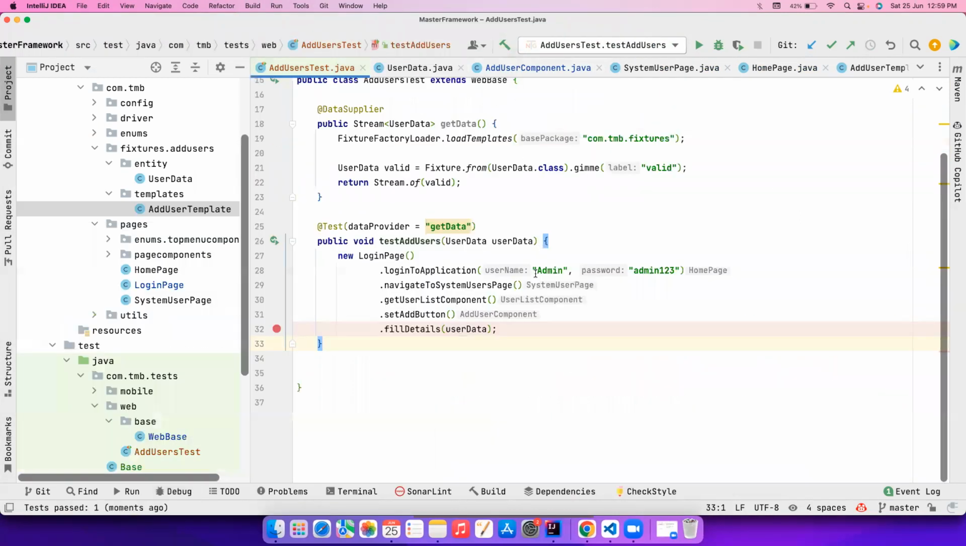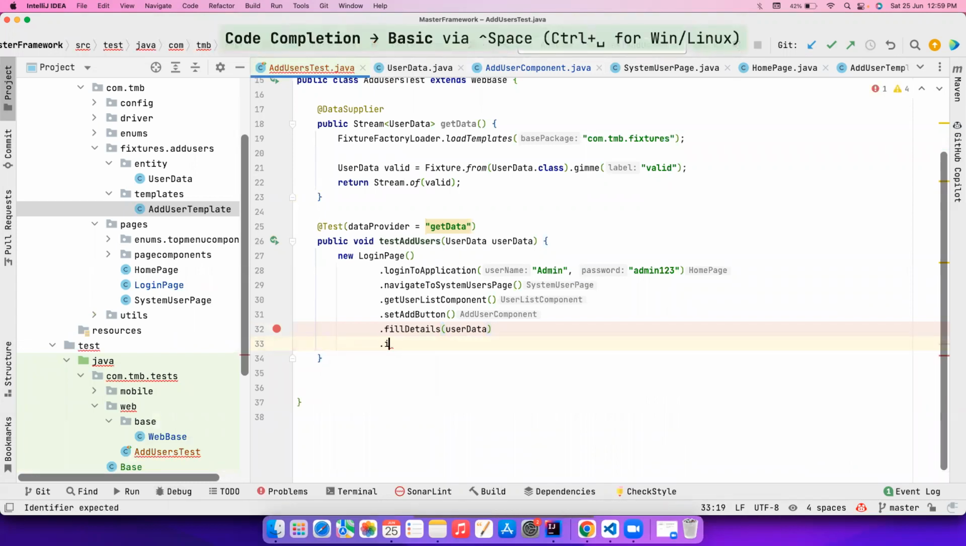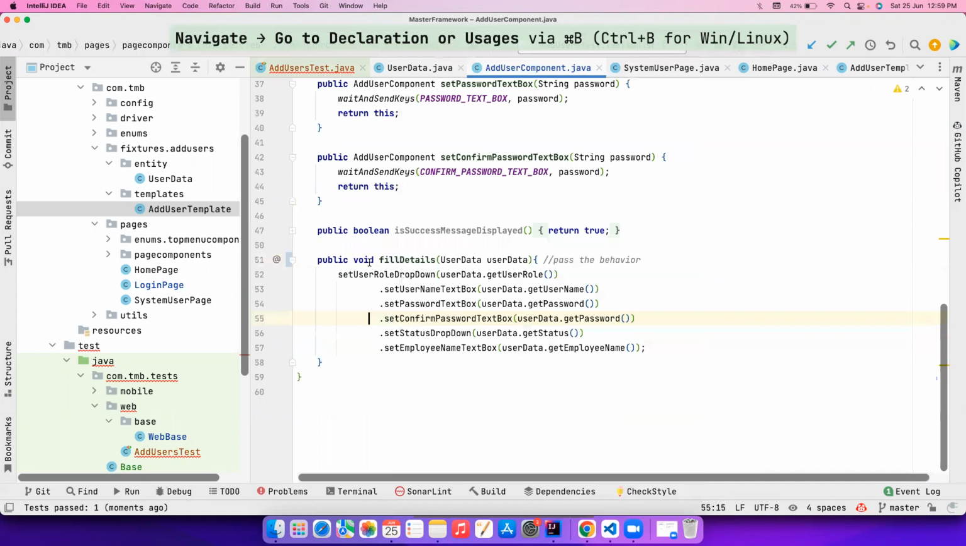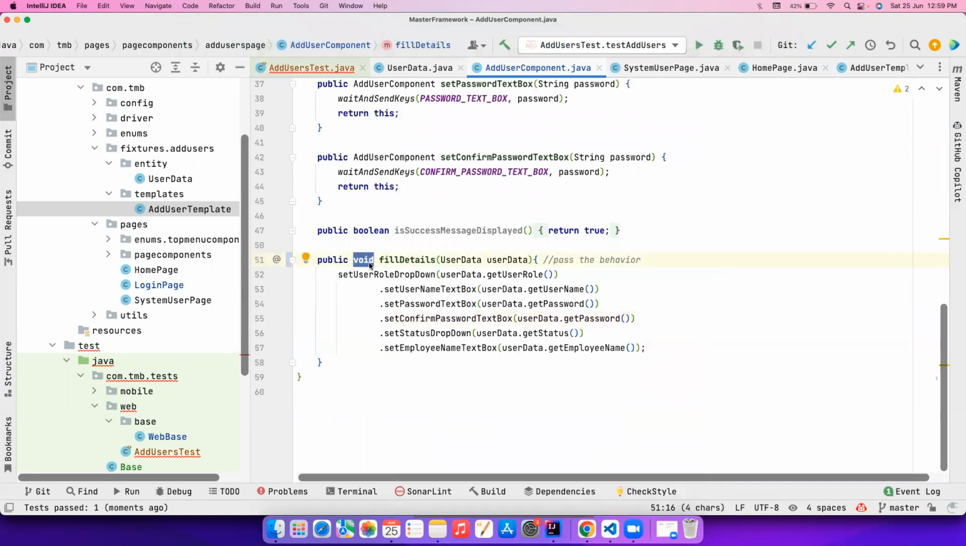Everything is passing, but we don't have an assertion. So what I'll do is, after fill details, I'll return this so that I can assert stuff.